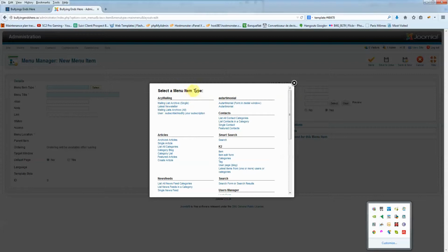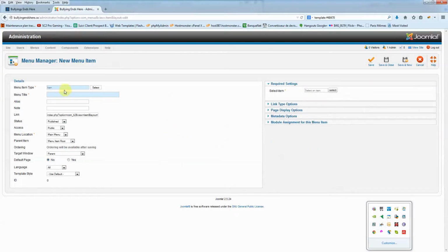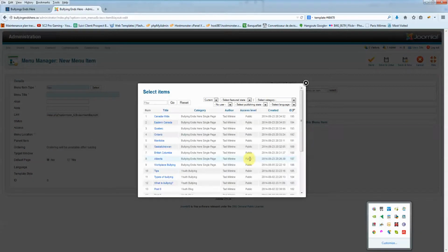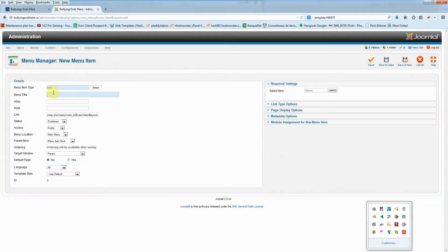This is the menu item type. So here, because we use the K2 component, we want to link this menu item to a K2 item. So we're gonna click on there, and here we're gonna select the item. So we're gonna click on select. Here we've got the list of our items. I don't know, let's take an example. We want to create a new menu item that will be linked to Alberta resources. So we're going to click there on Alberta. The menu title will be called resources in Alberta.